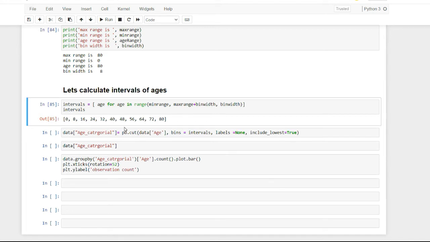Why have I created it? Because I need to pass it in the pandas cut method. So here I am creating a new variable and naming it age_categorical, and I am using pd.cut. I am providing my variable, that is age, bins equals intervals.